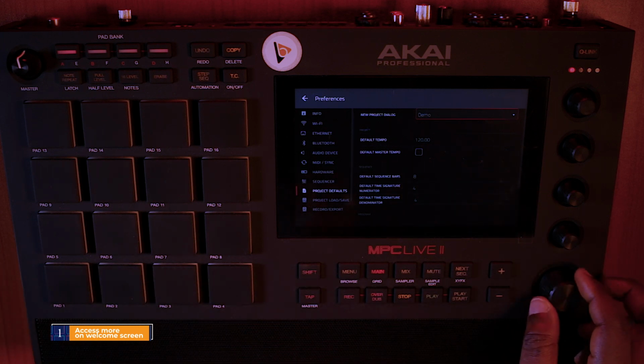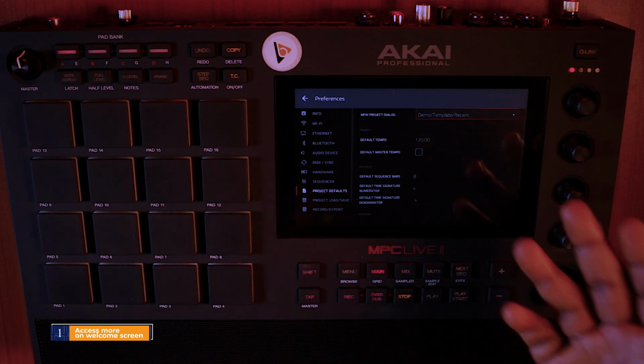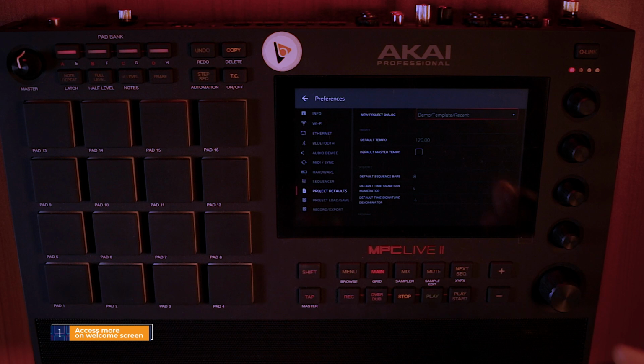But for me, this is what I love to do. I love to leave it at demo, template, and recent. This basically means anytime I switch it on, it will come up and load up the demo page. It will still give me template, and then I still have all my recent jobs that I've done. So I can click on any one and launch it right straight from there. So let me show you how it works.